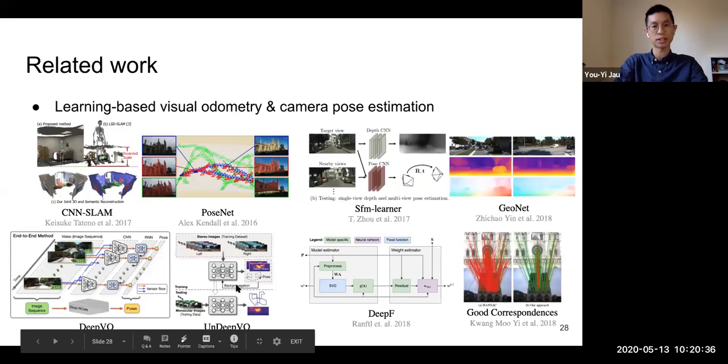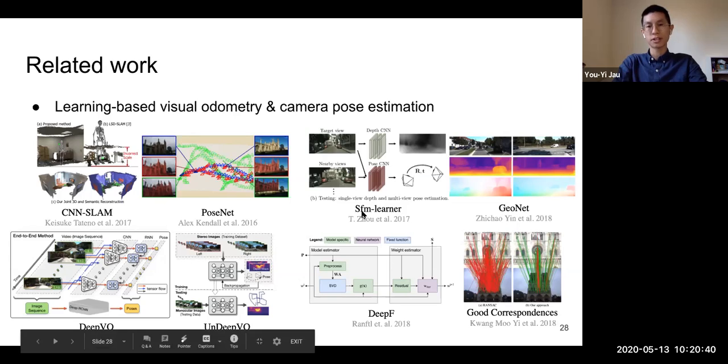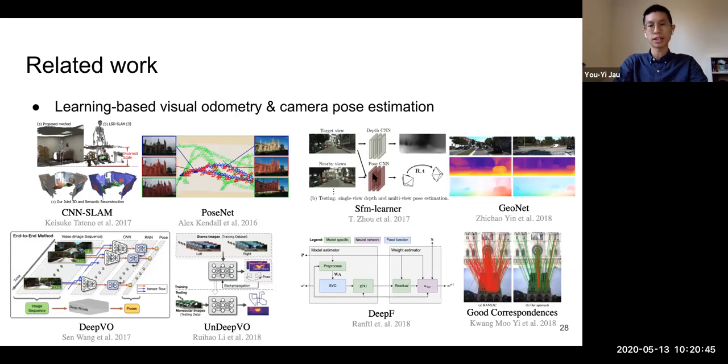For another DeepVO, they use unsupervised learning to train the network. For SfMLearner, they first propose using two modules. One is DepthNet, the other is PoseNet, to get the depth and pose prediction. And from these predictions, we can warp one image to the other and enforce the photo consistency loss. GeoNet is similar to SfMLearner, but has an additional branch to predict the optical flow and have the supervision with another branch.